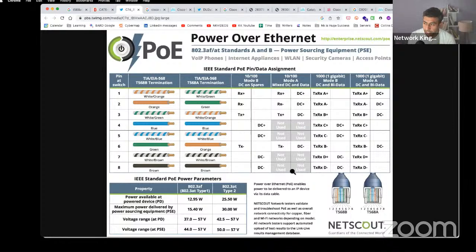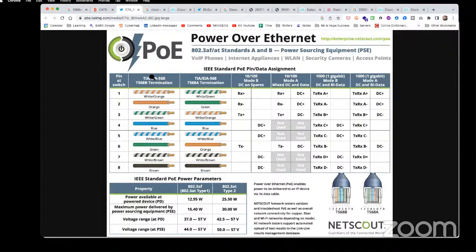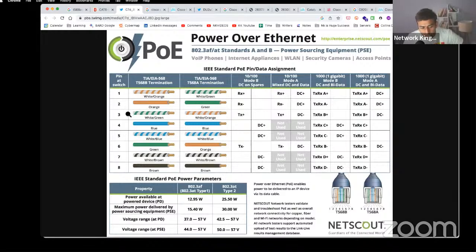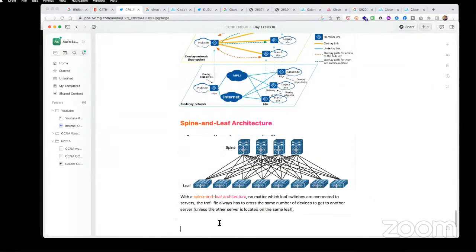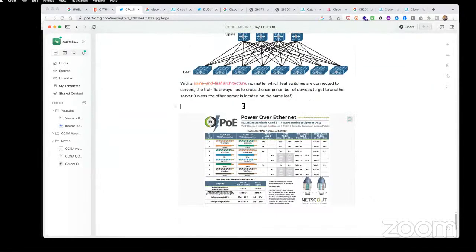So we have a total of 8 wires, right? Yes, sir. So which cables are used for data transmission? 1, 2, 3, and 6. Okay. The 4, 5, 7, 8 cables are used for Power over Ethernet transmission. Clear? Okay. So can we use 6 for internet and 2 for power?